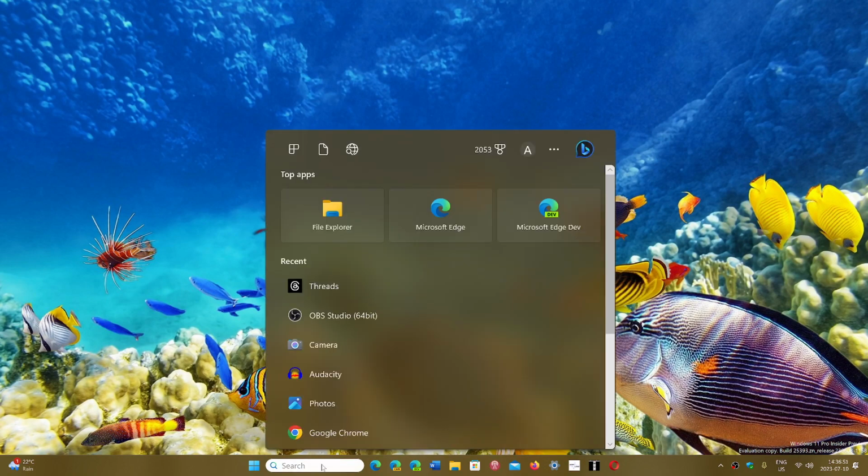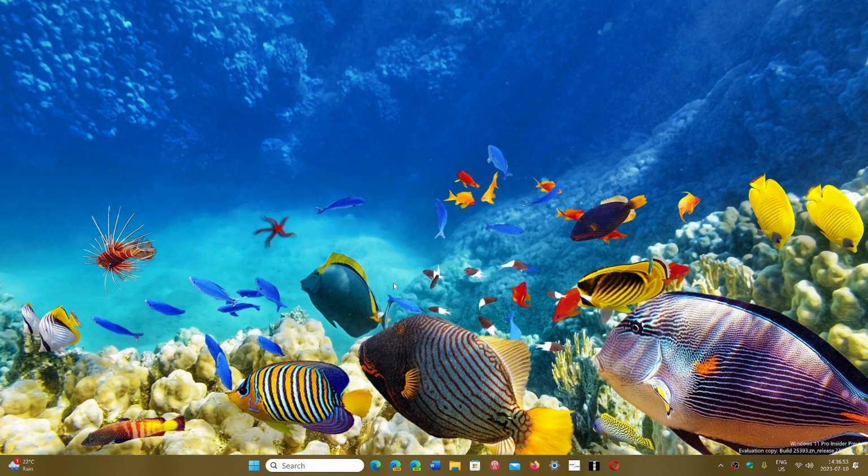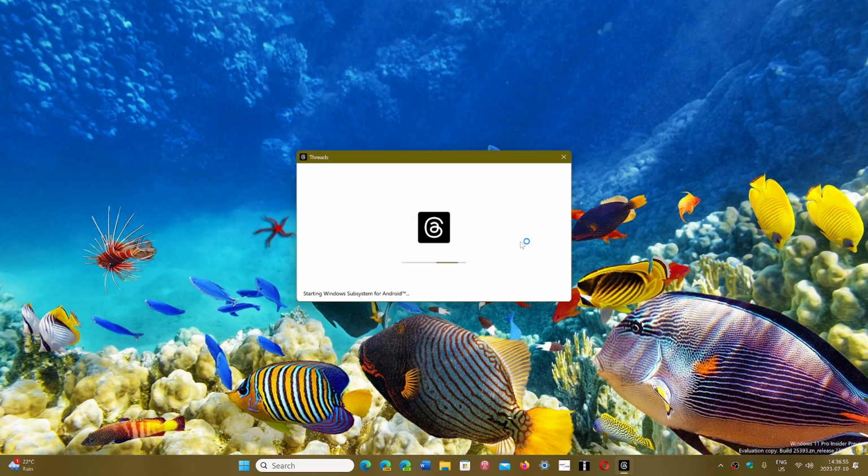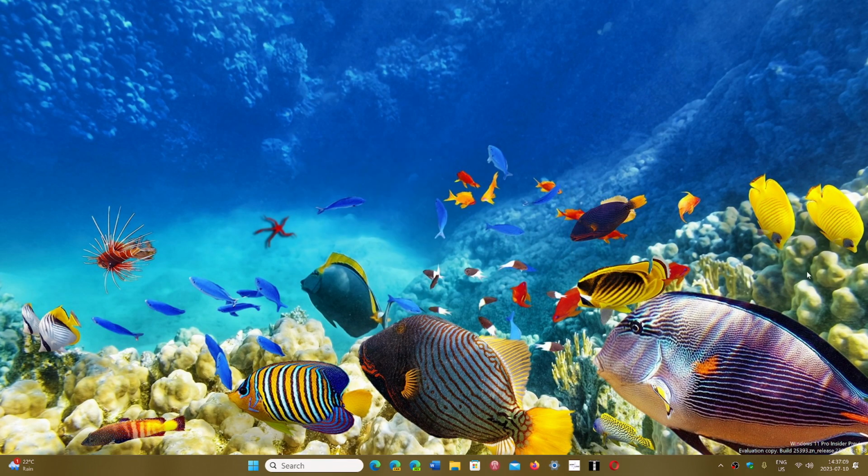Because right now it's an app. And the only way to have it really on a PC, well, it's only on Windows 11, and it's only with the Windows Subsystem for Android. Apart from that, apparently there's a way to kind of see Threads, but you can't interact, you can't log in, you can't do anything. So it's kind of useless pretty much.